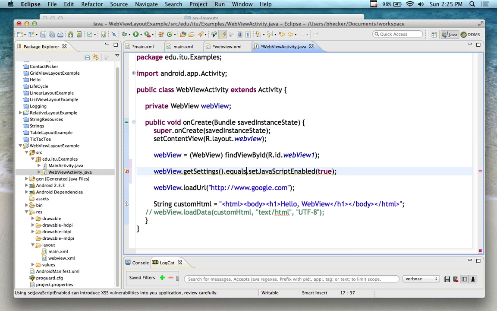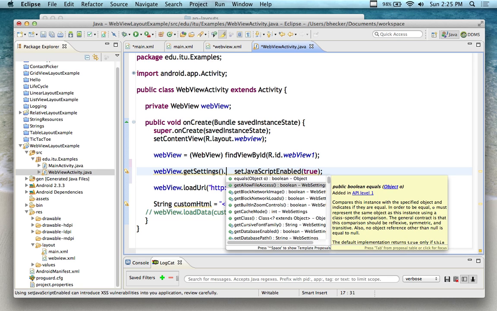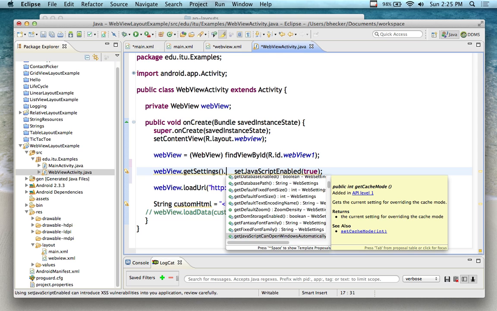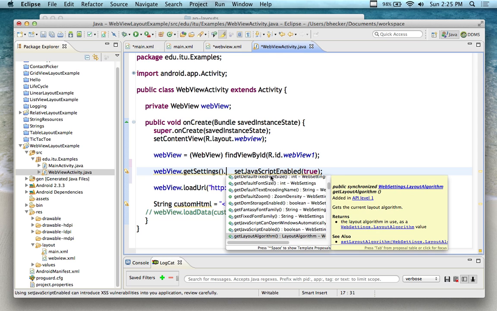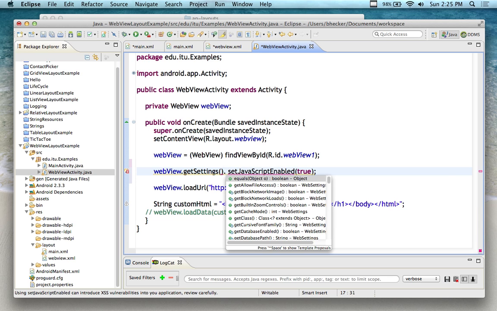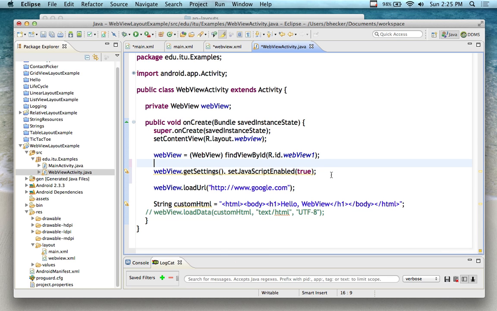Get rid of this. If you put some spaces in here, put the dot down, you'll see a pop-up window that says all of the different options that you can set, all the different menu options, method options that you can set. You can turn Java on and off. We're just going to turn JavaScripting on. Why do we need to do that? Probably don't need to. Make it true.